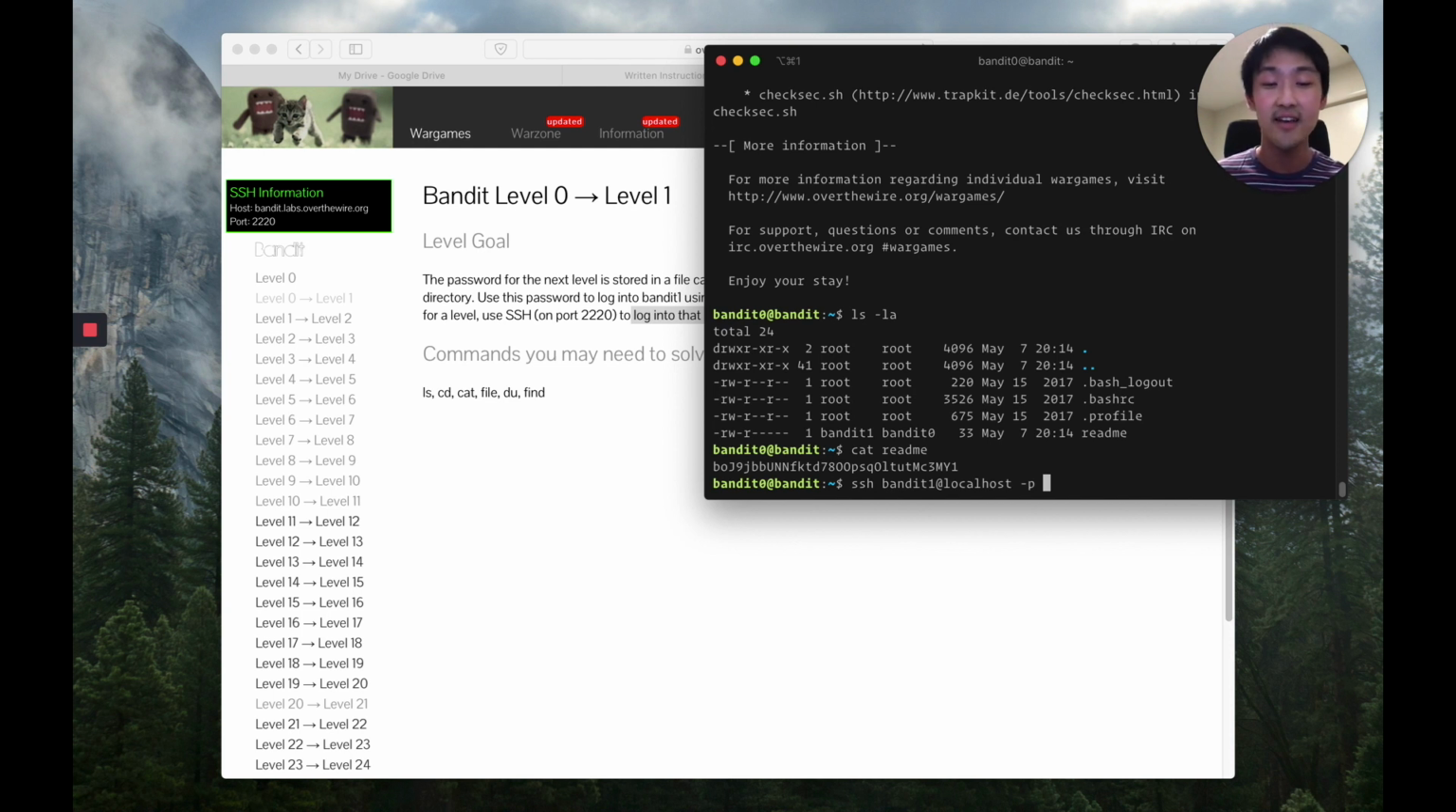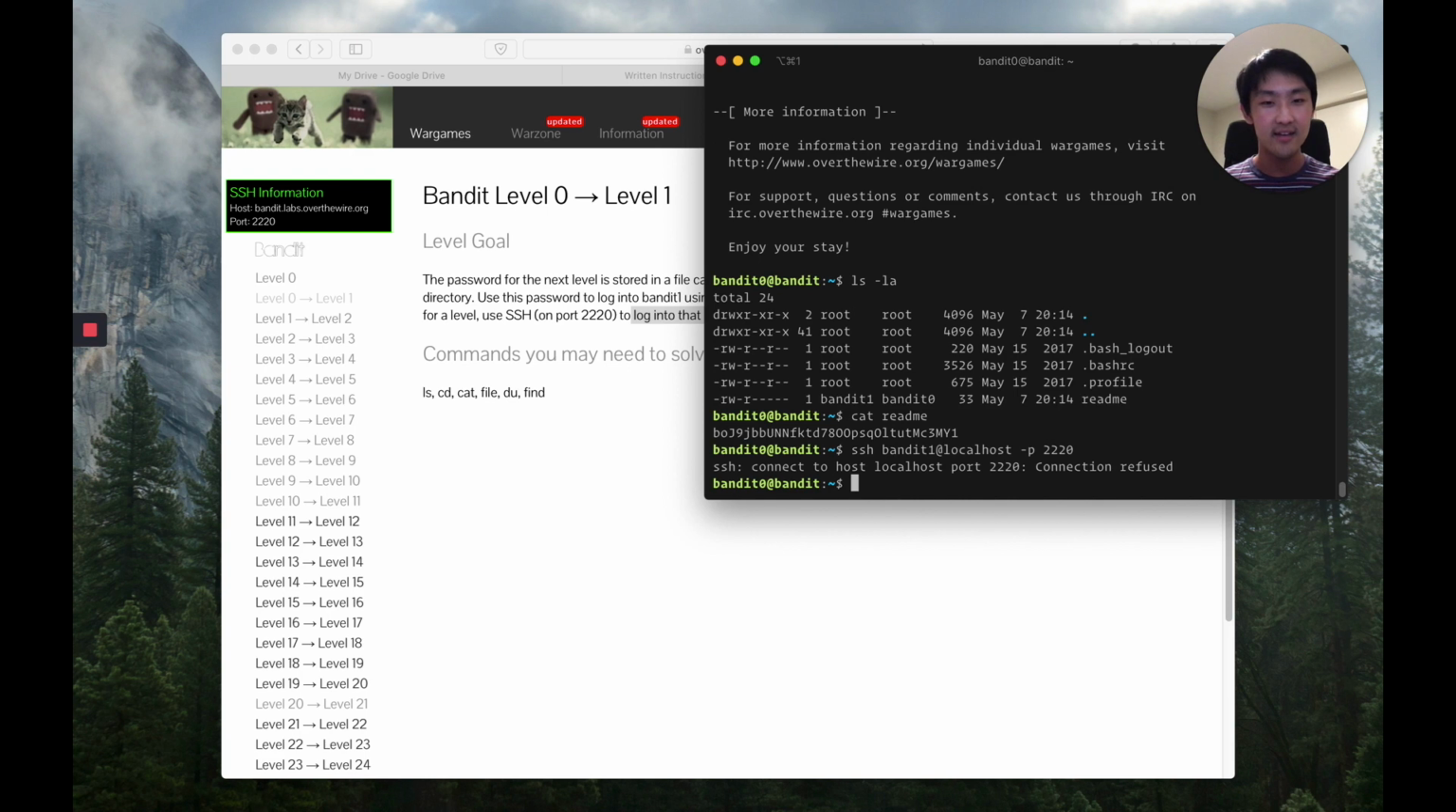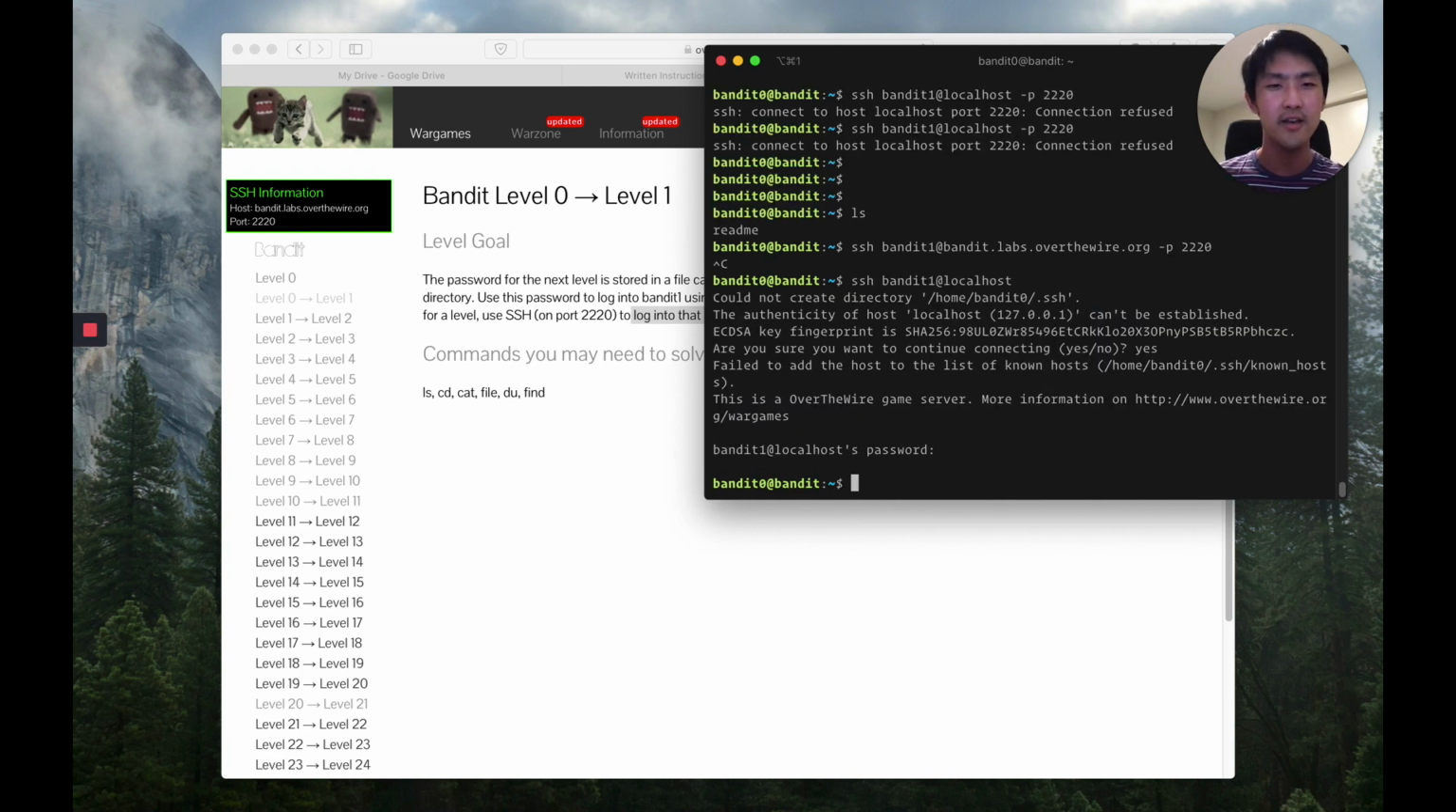Now, we want to specify, of course, the port. So -p space 2220, very important. And then, okay. So it looks like something a little weird happened, something unexpected. Apparently, you don't need to specify the port if you're using localhost, right? So you don't even need to do the -p 2220 if you're just trying to SSH back in to the localhost, to the server that you're on right now. So disregard what I said about the -p 2220 in this case, right?